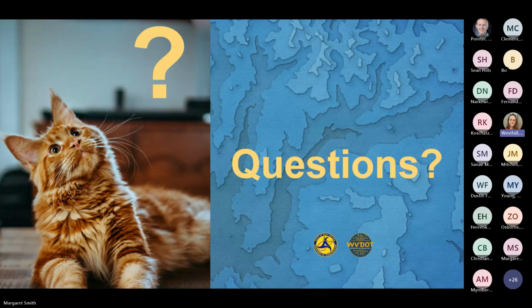Ethan typed in the chat, he said, might have missed it, but how are you running these? On FME Server or locally through an FME app? Currently, we are running them locally on the FME desktop. We do have plans in the future to make them more automated, to make them run through FME Flow, but at this time, we run them as needed.